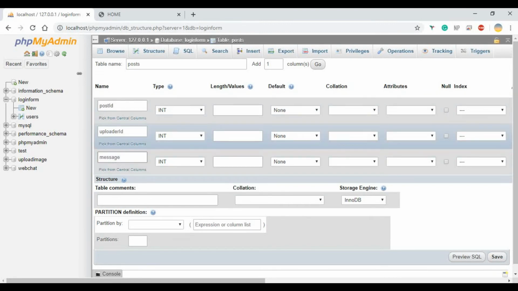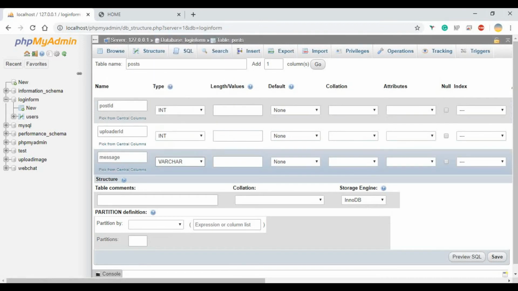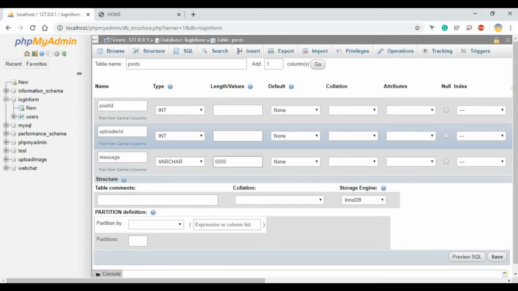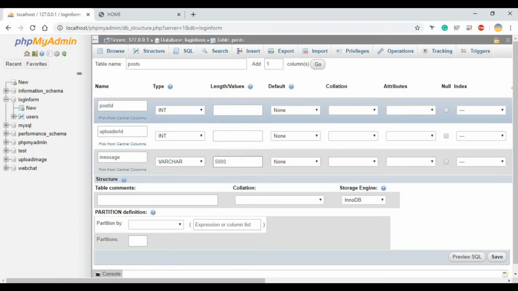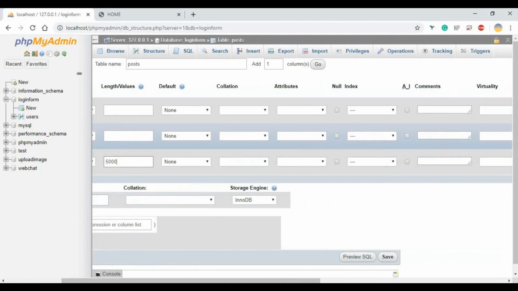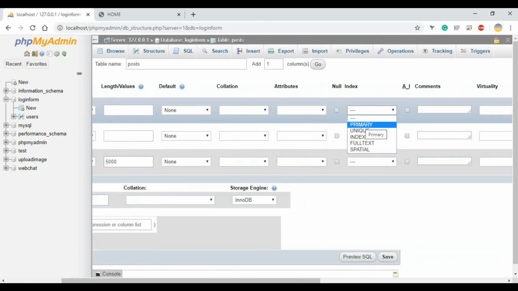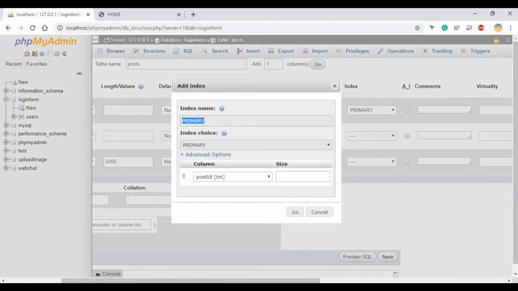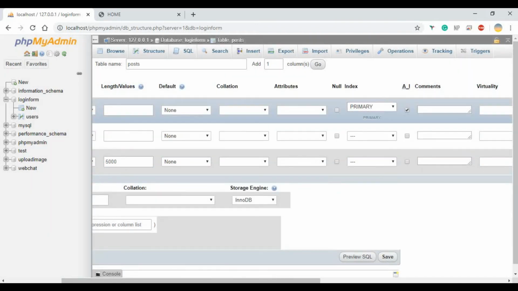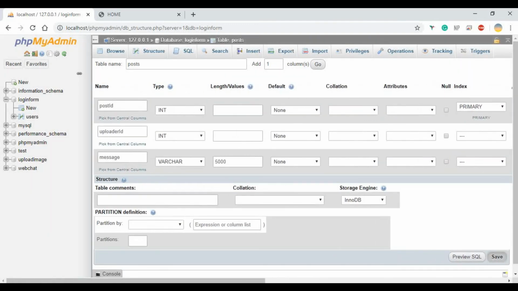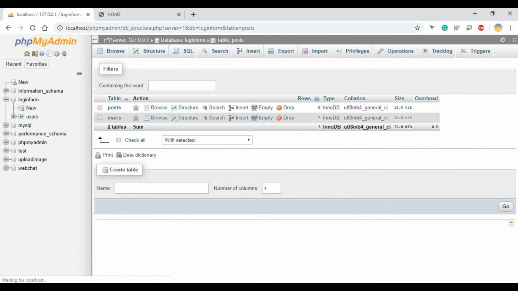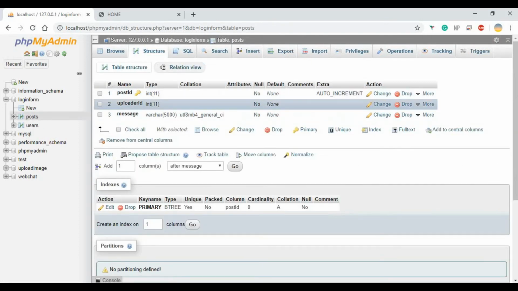These 2 values are going to be int, and this one is going to be varchar. We're going to give it a length of 5,000, so the user can submit up to 5,000 characters in our forum. Just like on Twitter we are restricted to 180, I think. So in our forum, we can upload a value of up to 5,000. We're gonna set the post ID to primary, and we're gonna set it to auto increment. Save it, and we have a table: post ID, uploader ID, message, and the table is called posts.